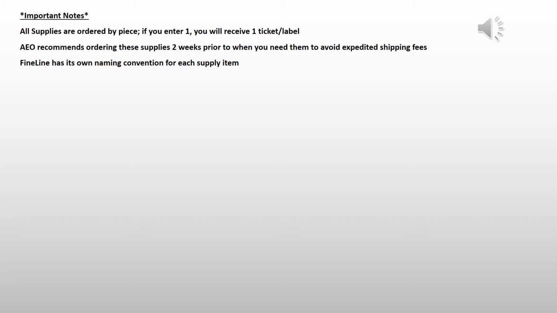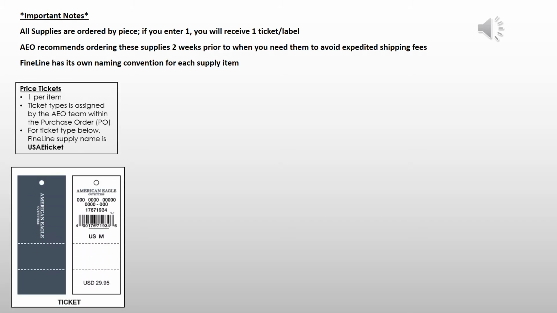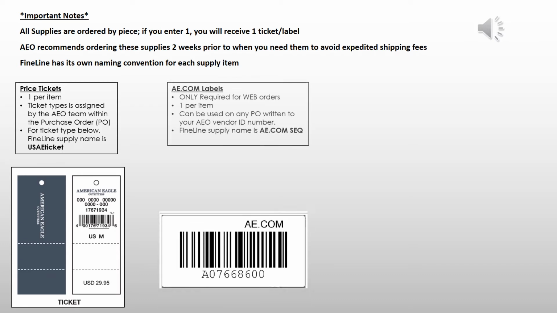FineLine has its own naming convention for each supply item. Price tickets: one per item should be ordered. Ticket types are assigned by AEO within the purchase order system. For ticket type below, this is called USAE ticket in FineLine system.